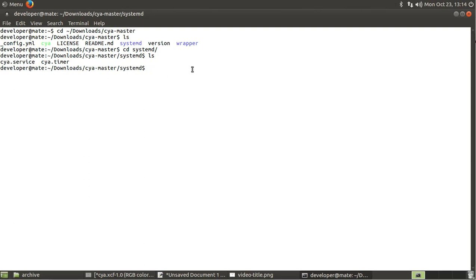The way SystemD works is the command side of a function, like the actual command that's going to be run and who owns that command, are set in a service file. If you want to schedule something, you set that in a timer file. Now, I suggest you keep the names the same as you see here, CYA.service, CYA.timer, but they don't have to be the same. However, if you change names, you then have to reference in the timer file what the service file name is.